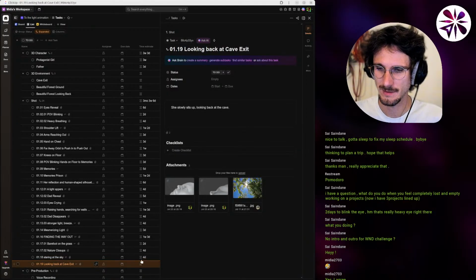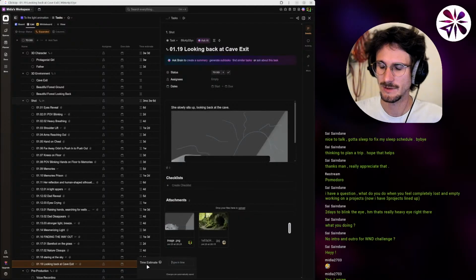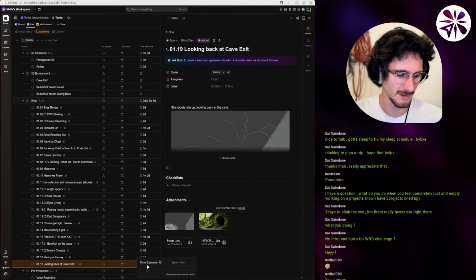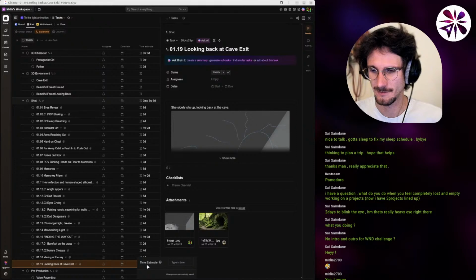And then looking back at the cave entrance, that should be pretty easy because she's just looking at it and the camera is slowly moving. So I would say 3 days, or maybe even 2 days, but let's say 3 just to be sure.